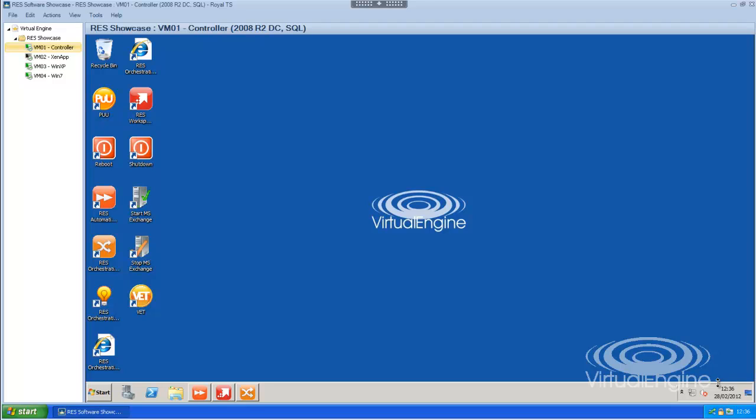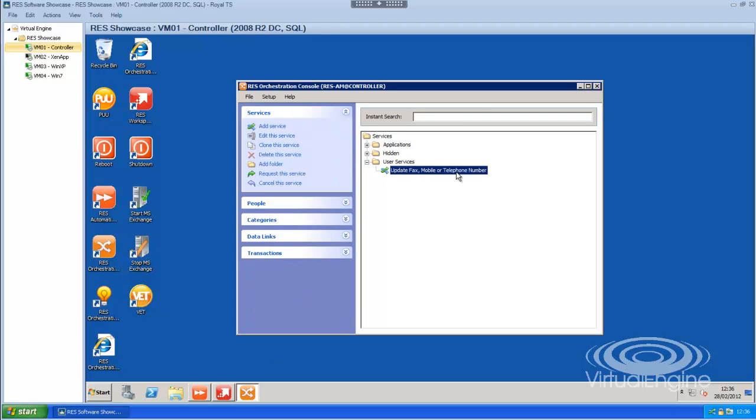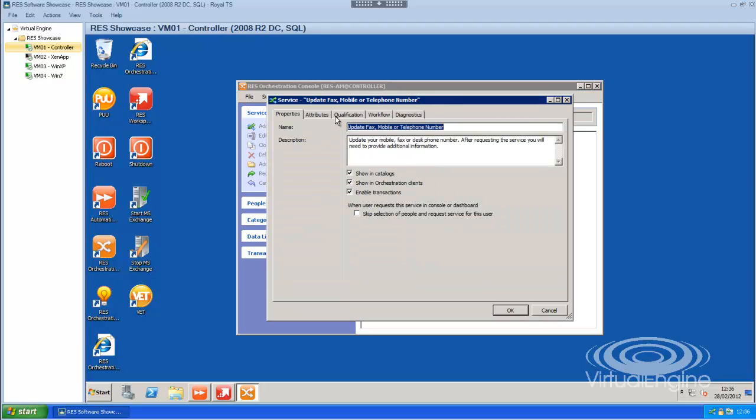Okay, I'm going to demonstrate the service orchestration capabilities from an end user perspective to enable them to be self-servicing. So in this instance, the user's ability to update their own telephone, mobile or fax numbers. Within RES Service Orchestration, we have a service that's been created for users to update their number. Within this service, you'll see that everybody qualifies.